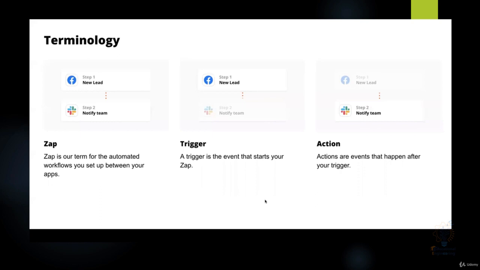Now, what is a trigger? A trigger is the event that starts your Zap. So, a trigger can be receiving an email, getting a Facebook notification, getting a Facebook message, or someone liking your Instagram picture. This can be a trigger. A trigger is the event in an app that starts the Zap. Once you set up a Zap, Zapier will monitor the app for that event.